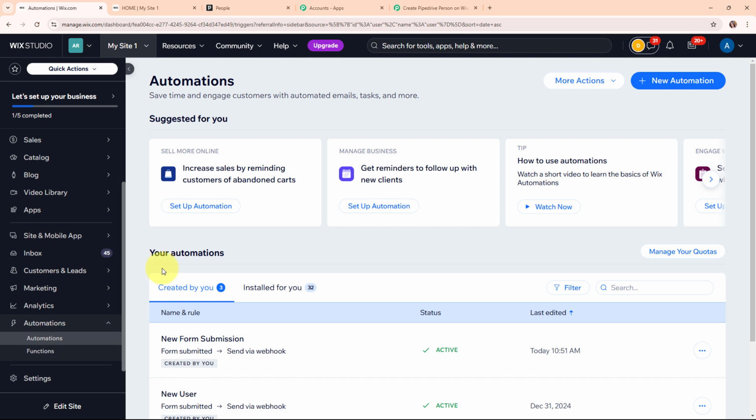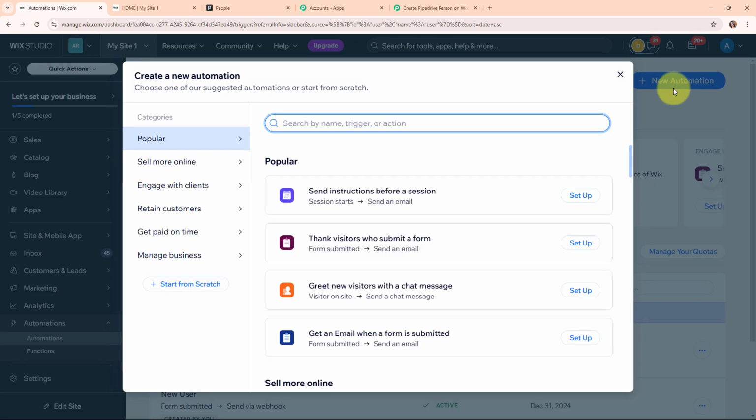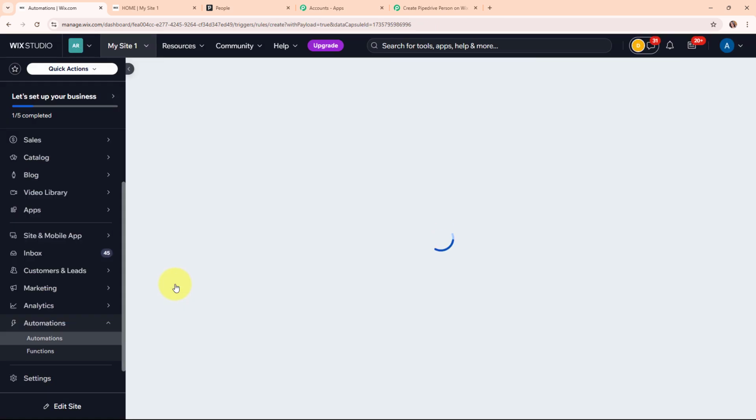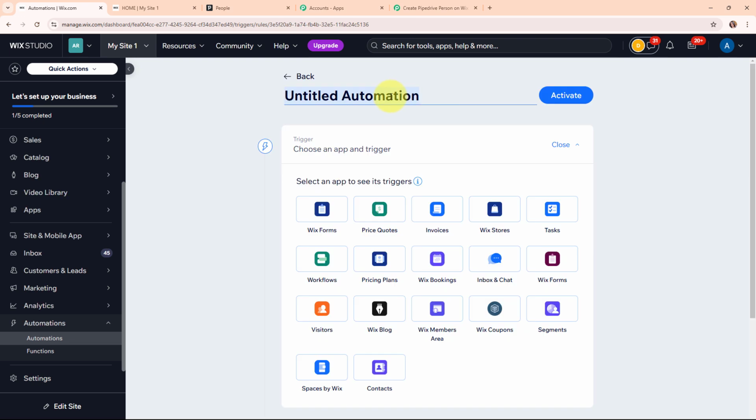And here under automations, I'm going to create a new automation by clicking on this new automation button given on the top right corner. And then a create a new automation dialog box has appeared in front of you. So here we are going to start from scratch. So I'm going to click on this start from scratch. And then I'm going to give a name to my automation. So I'm going to give the name as new form submission.